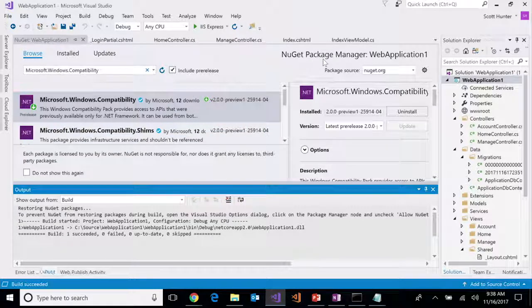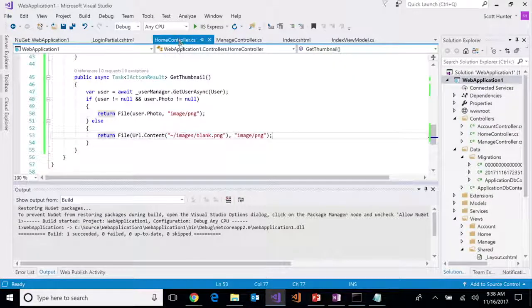Let's go back to our home controller. What I'm going to do is, normally I would actually store the thumbnail in the database versus the entire picture. But I'm just going to write the code right here because I'm cheating. And so let's go look at that code.